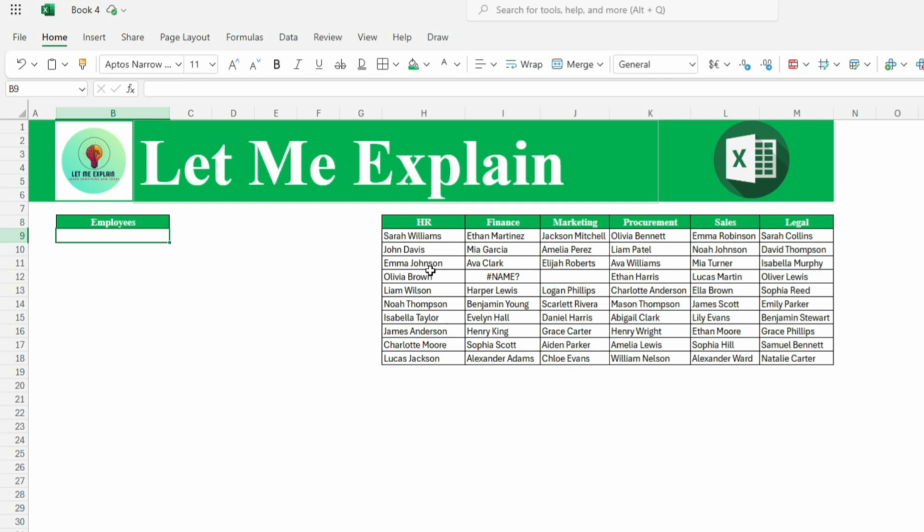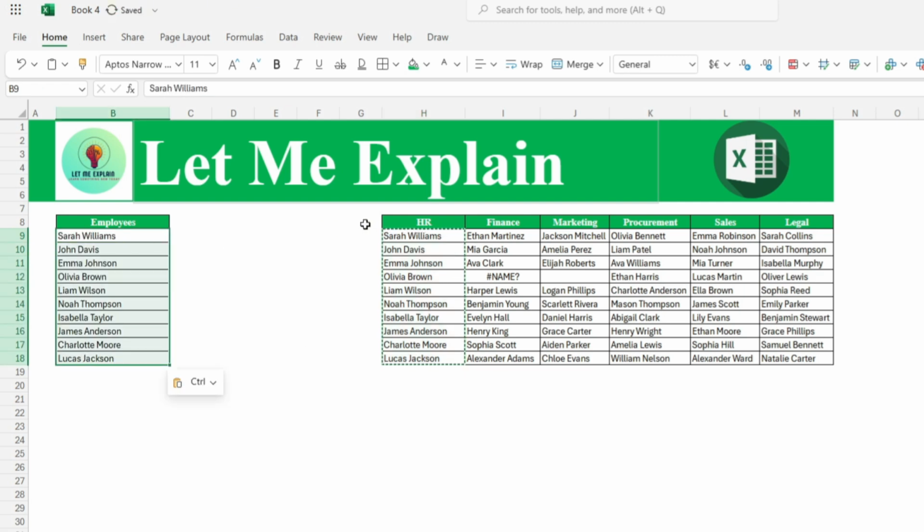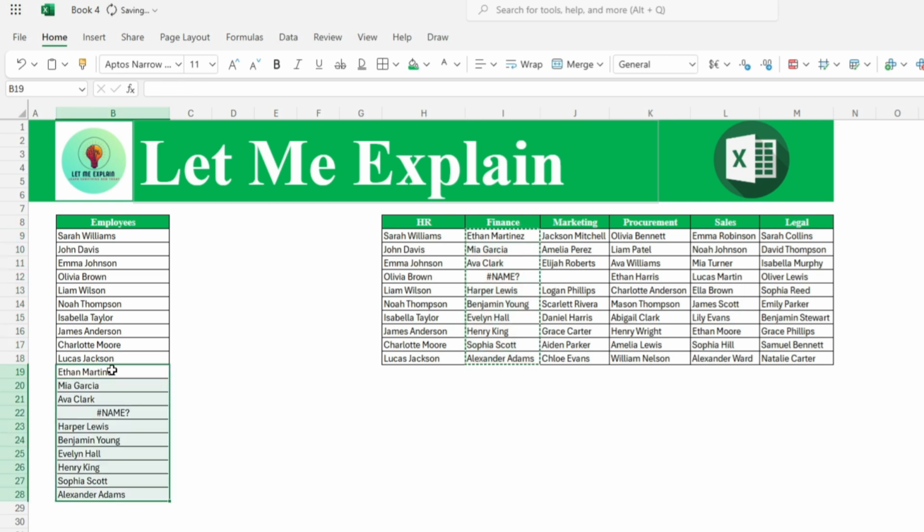Let's say your manager asks you to consolidate the list of employees from HR, finance, marketing, procurement, sales, and legal. The first thing that will come to mind is to just copy the data and paste it over here, then copy the next data and paste it over here. If you continue doing it, it's going to take a lot of time, and this is not a productive way to do it. Now let's see how we can do it in a more productive and efficient way.